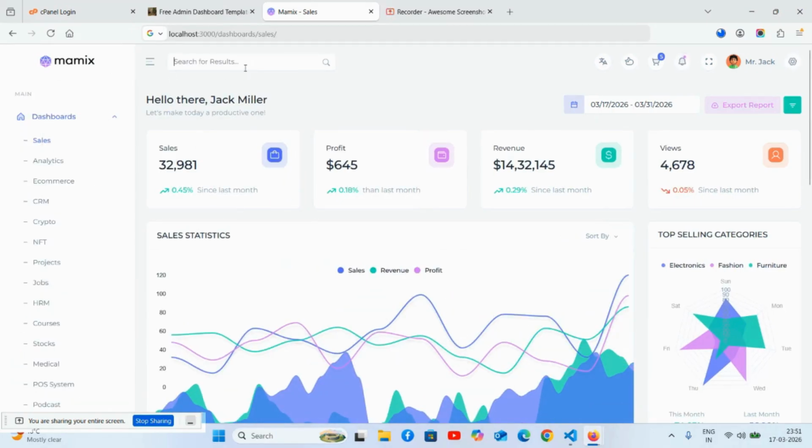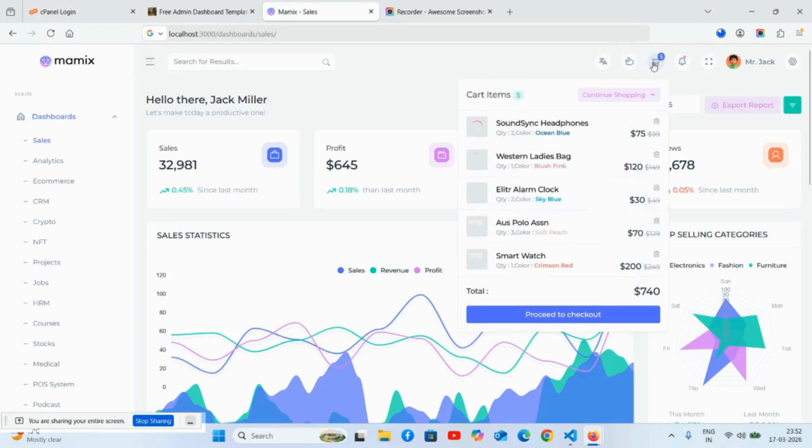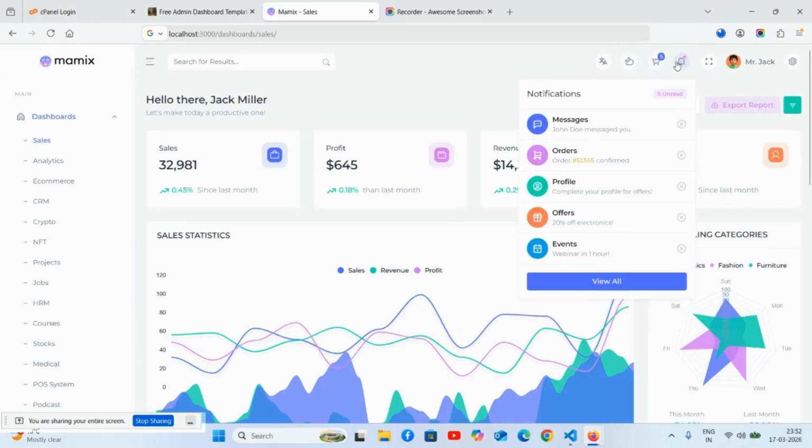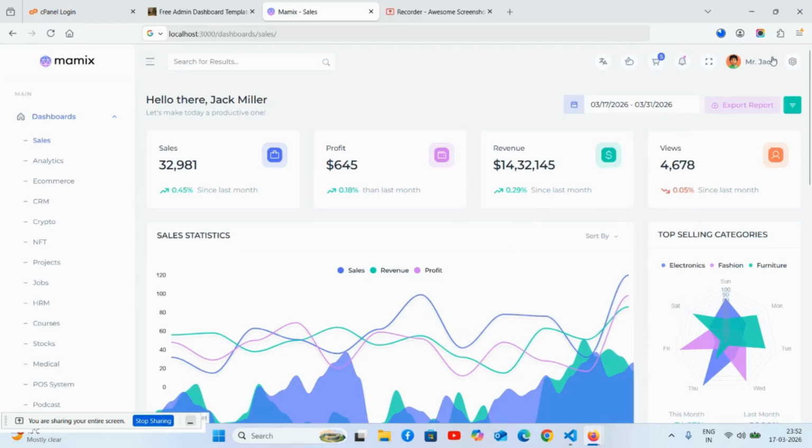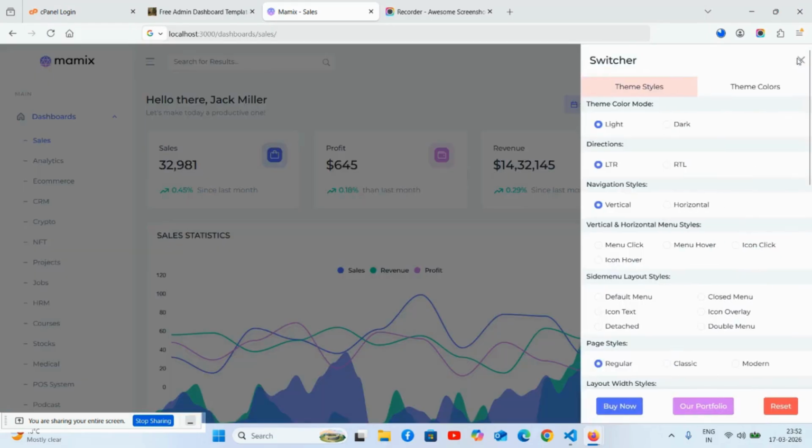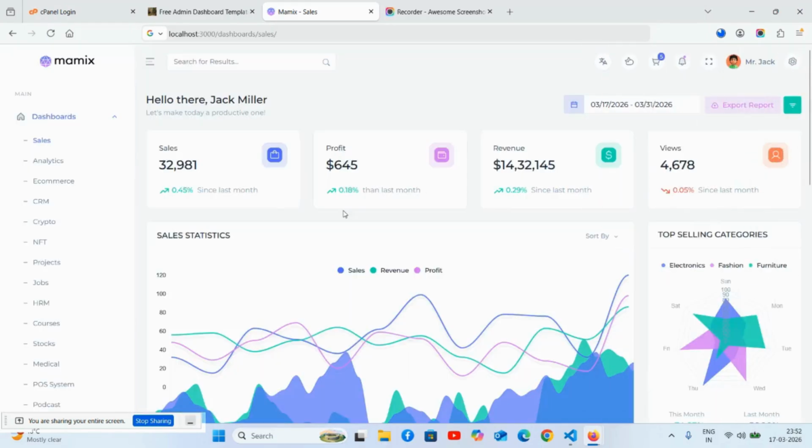Toggle sidebar, top section as well, languages toggle, day and night view toggle, card toggle, notification toggle as well, and admin toggle and settings toggle as well. Now, in the beautiful content section, see beautiful sections.